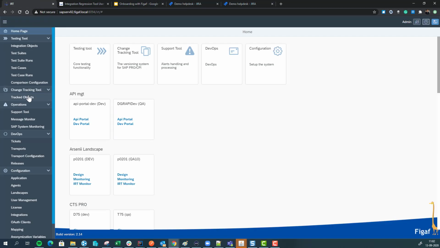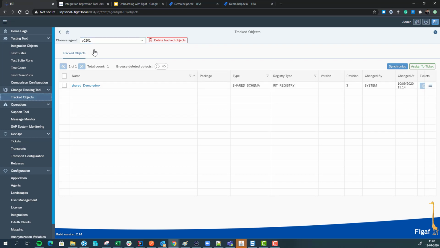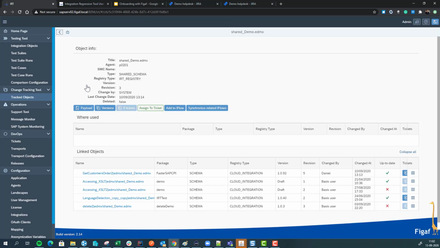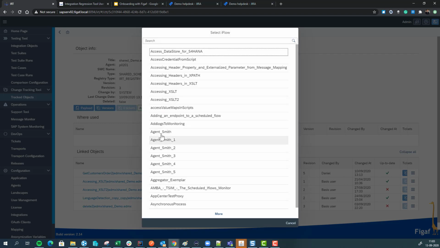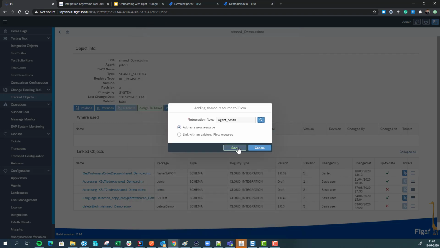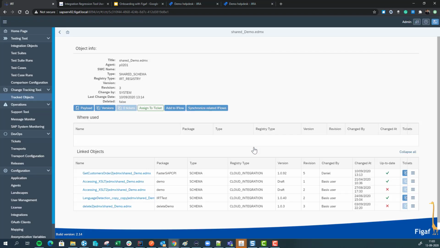To find them, you go to the FreeGap tool, choose the development agent, and then in the filter here, just search the prefix shared. If you have this shared resource, you can see which iFlows it has been used on and if it's up to date, and then you can simply select add to a new iFlow, and it will be added to this specific iFlow, and you can manage it in that way. It will then be like all iFlows, and the idea is that you should not change these kinds of scripts too much, because then we need to replicate this to a lot of other iFlows.